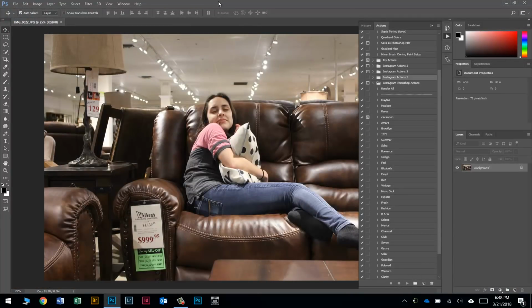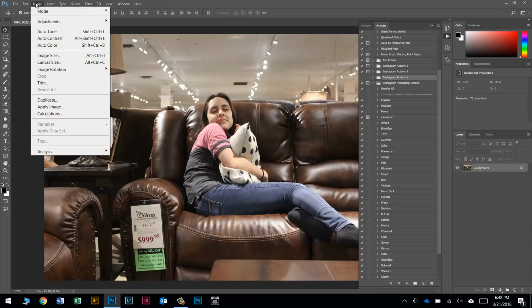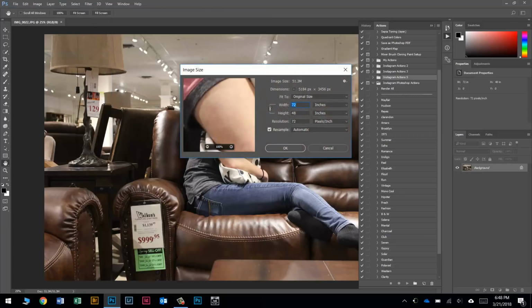All right, this first step that we're going to do is probably one of the most important ones. If you miss or mess up this step, everything else that we're going to do is not going to work. So please make sure you follow along to this step right here. Before I start doing anything, I'm going to come up here and I'm going to go to Image at the top of my screen, and I'm going to choose Image Size.